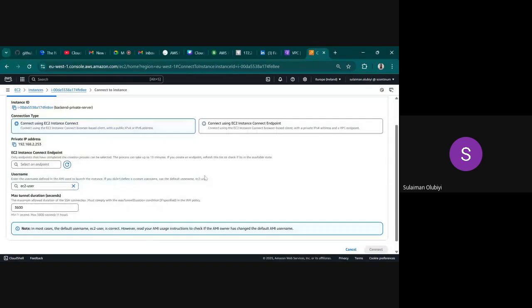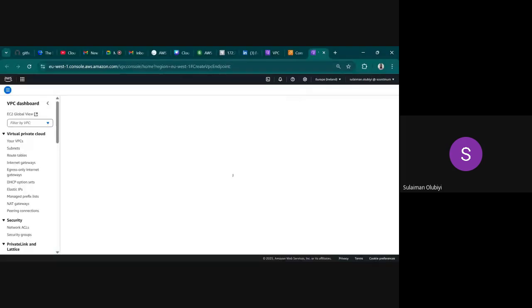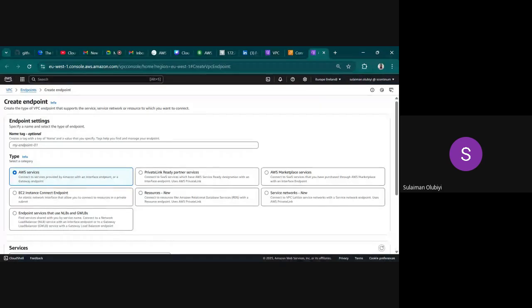So if I click on connect using interface endpoints, now select an endpoint. It brings me back to where I need to create my endpoints. So you need to create an endpoint. You can create it from here, just like the dialog, or you go to your VPC, come to the endpoint, and create it from here. Let's create an endpoint. It's going to bring the dialog to create an endpoint.